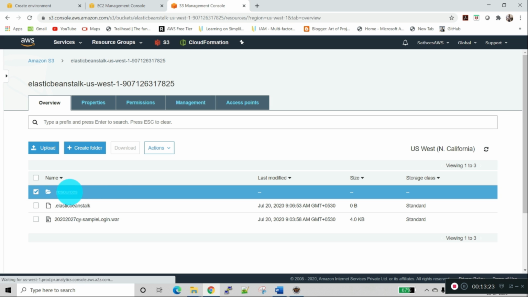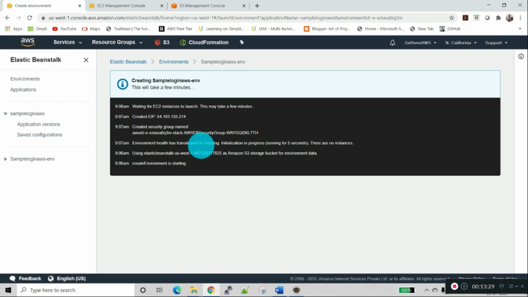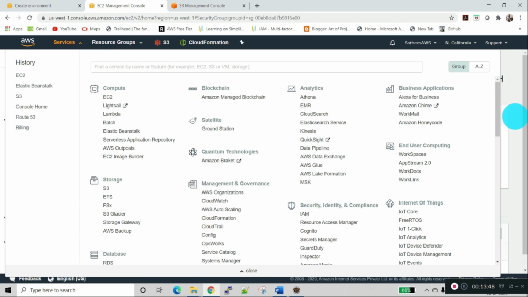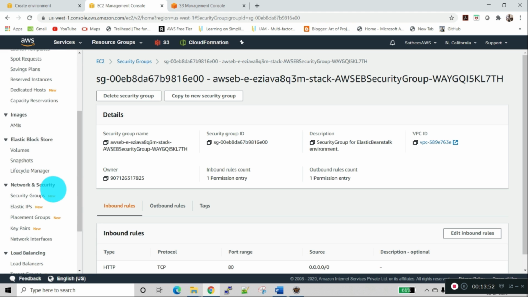It will use the subfolder for resources to store all the environment details, which is what it's creating, correct? So all the details will be stored in S3. The environment health check is running, and it's creating the Elastic IP. So now we'll go to EC2 and check the Elastic IP. It will assign one Elastic IP.